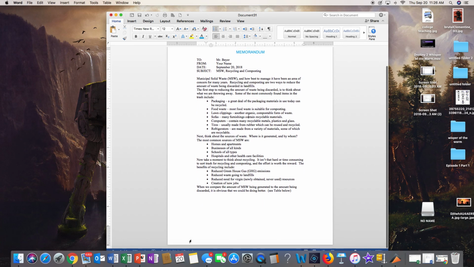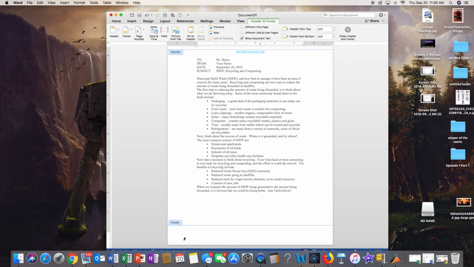Then it's also going to want a footer, so we're going to do the same thing. Double click at the bottom of the document, and the footer is going to be INFT124 Environmental Memo, or Environment Memo. And I spelled environment wrong again. All right, and again, we're going to double click.